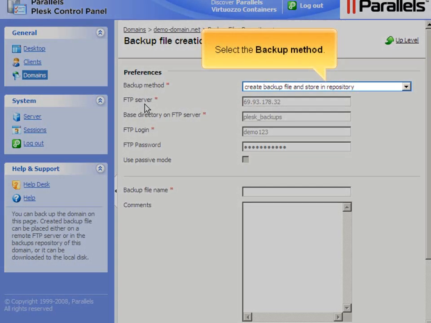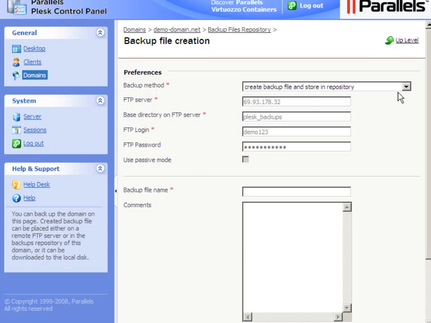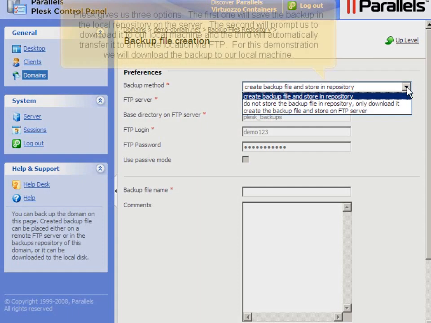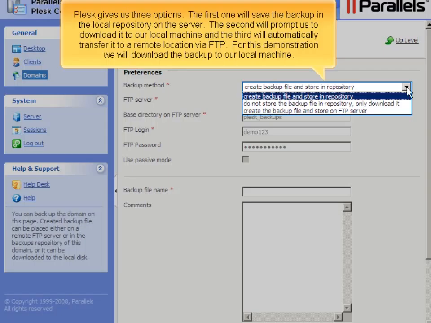Select the backup method. Plesk gives us 3 options. The first one will save the backup in a local repository on the server. The second will prompt us to download it to our local machine, and the third will automatically transfer it to a remote location via FTP. For this demonstration, we will download the backup to our local machine.